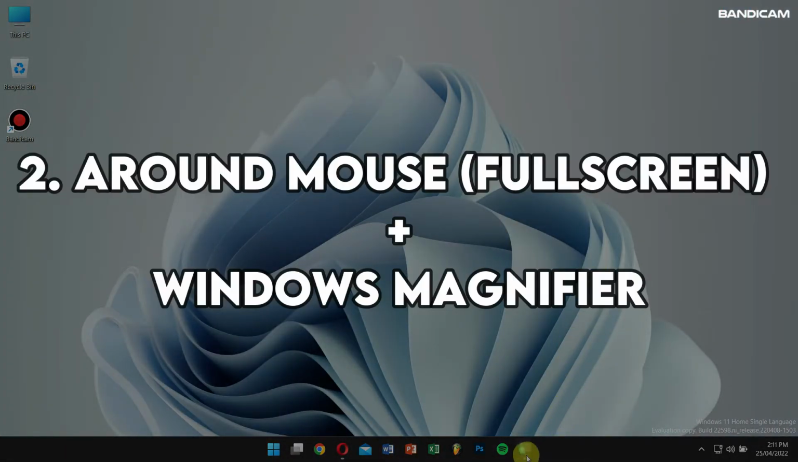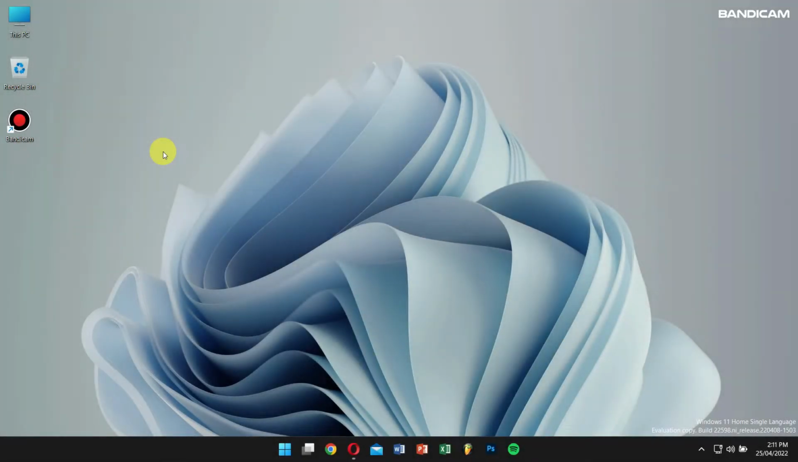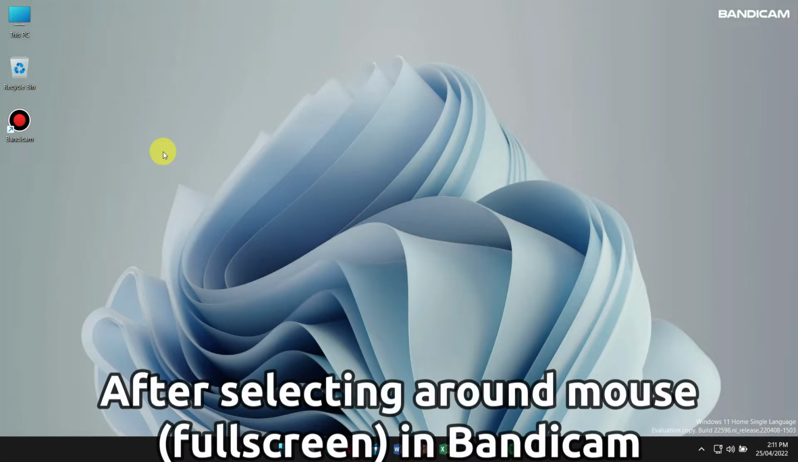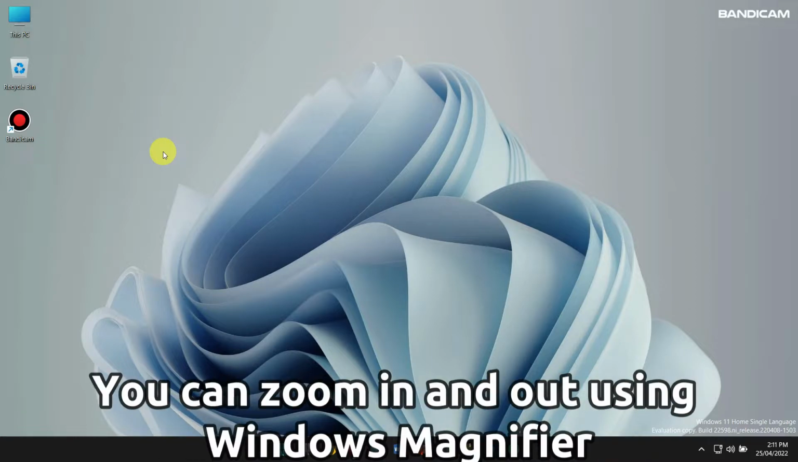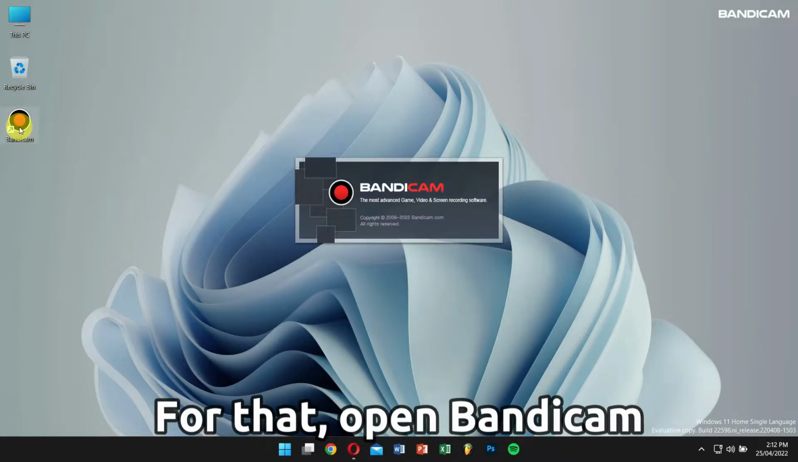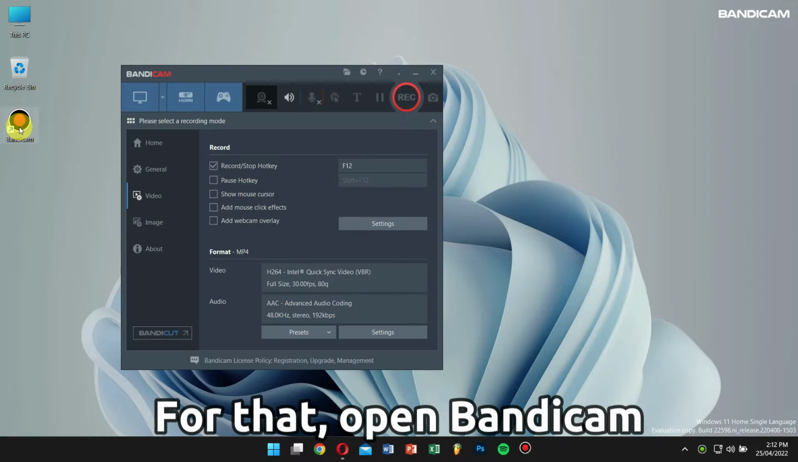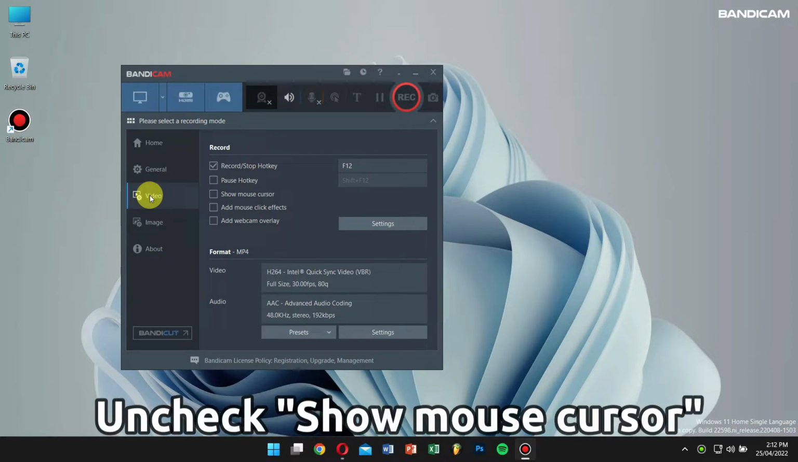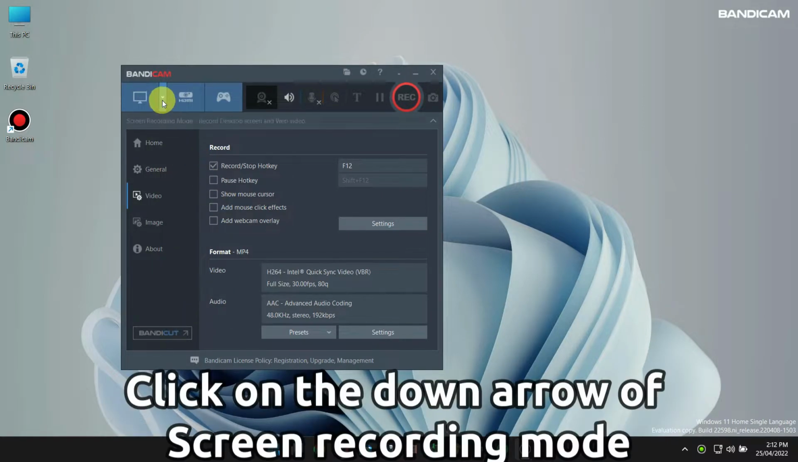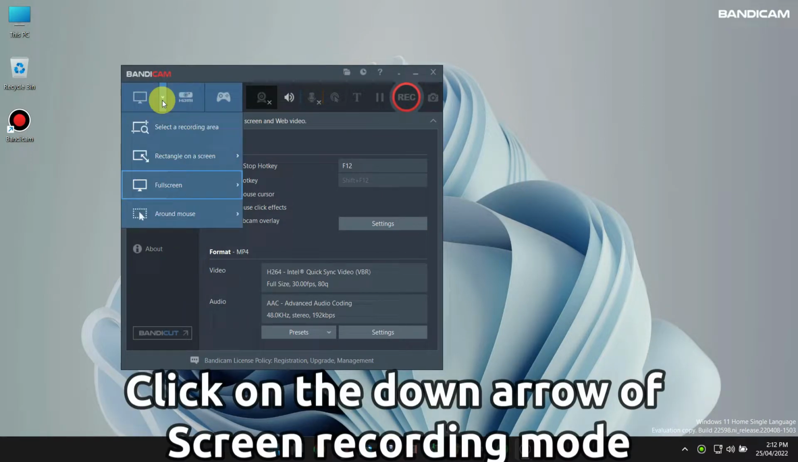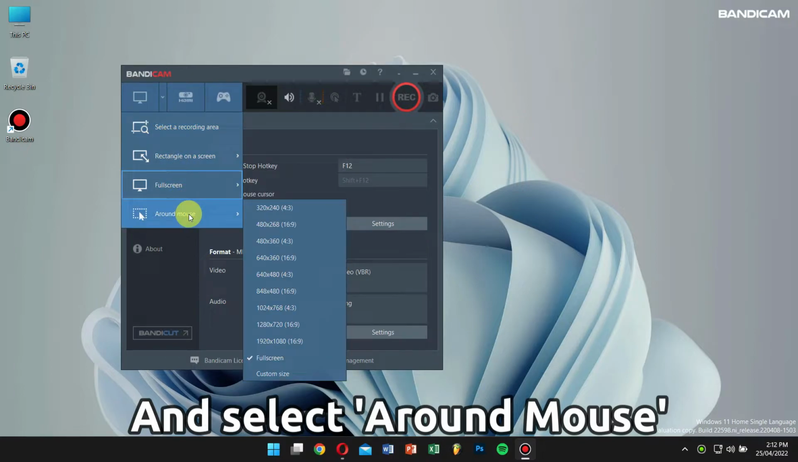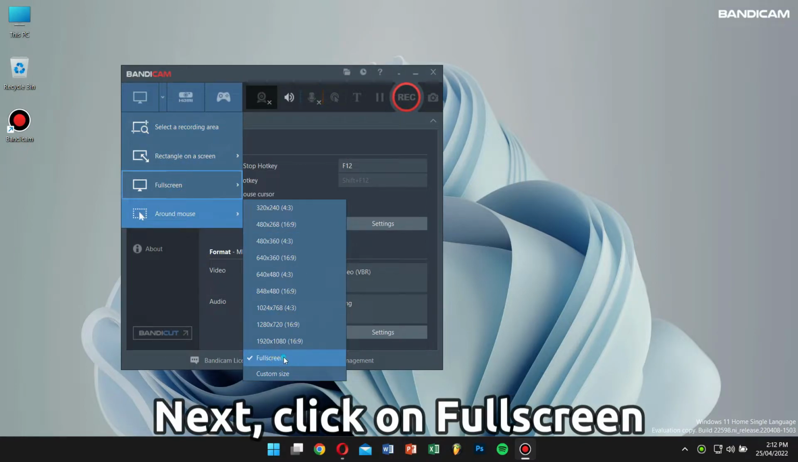Number 2. Around Mouse Full Screen plus Windows Magnifier. After selecting the Around Mouse Full Screen mode in Bandicam, you can zoom in and zoom out using Windows Magnifier. For that, open Bandicam. Uncheck the Show Mouse Cursor option. Click on the down arrow of Screen Recording Mode and select Around Mouse. After that, click on Full Screen.